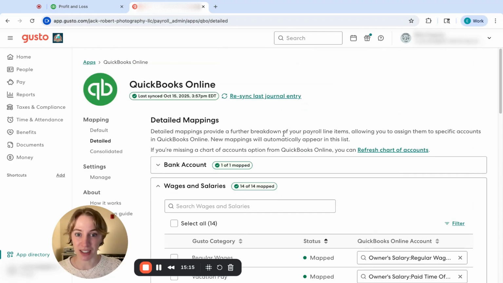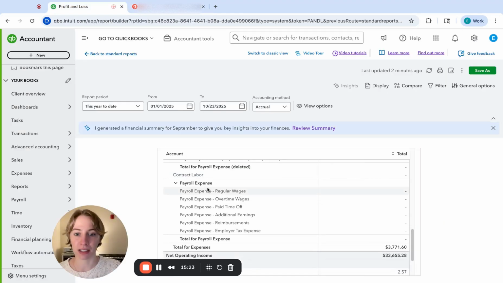Once you have this mapped, the next time you run payroll, it's actually going to go ahead and pull it over as a journal entry into QuickBooks. And that journal entry will add the expenses to the categories you mapped, making it super simple at the end of each month to just go into Gusto and download a report and compare it to QuickBooks to make sure everything pulled through. I would recommend once you set this up, after the first payroll you run with it set up, just go ahead and do a quick eyeball check and make sure it pulled over everything.